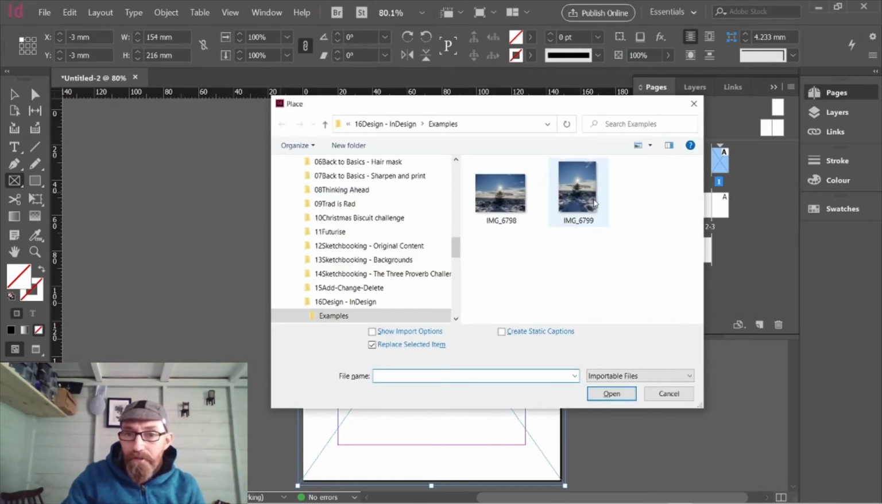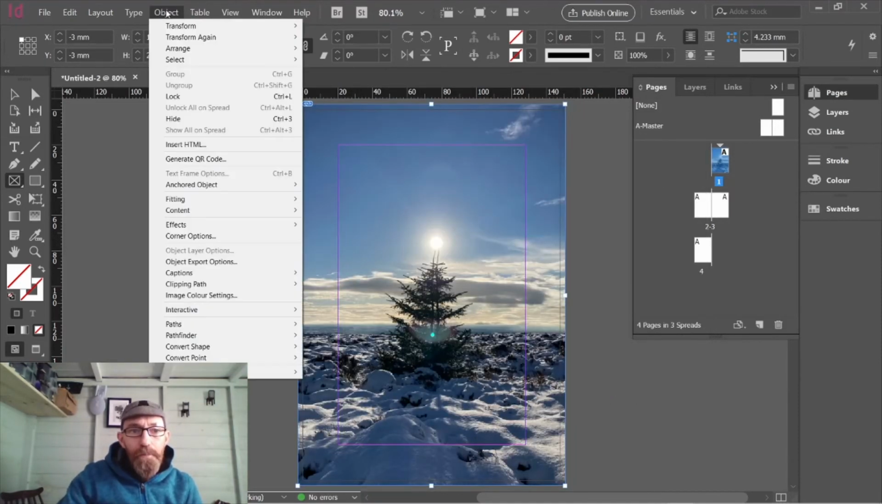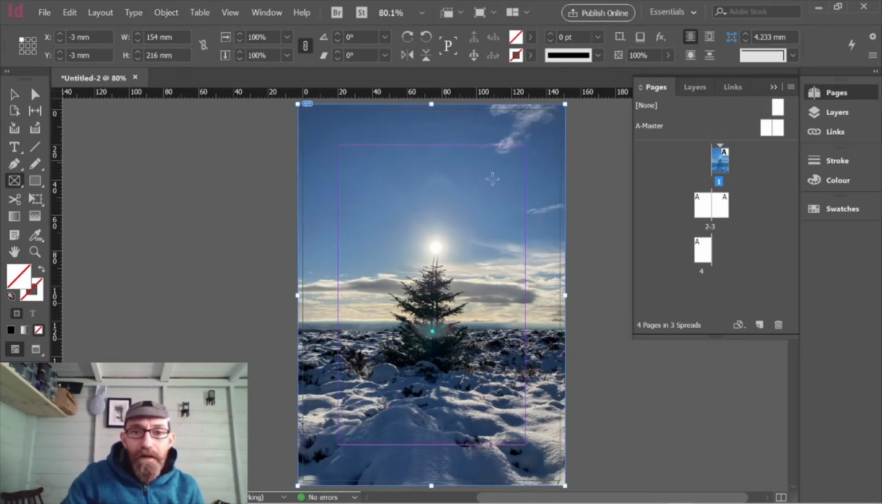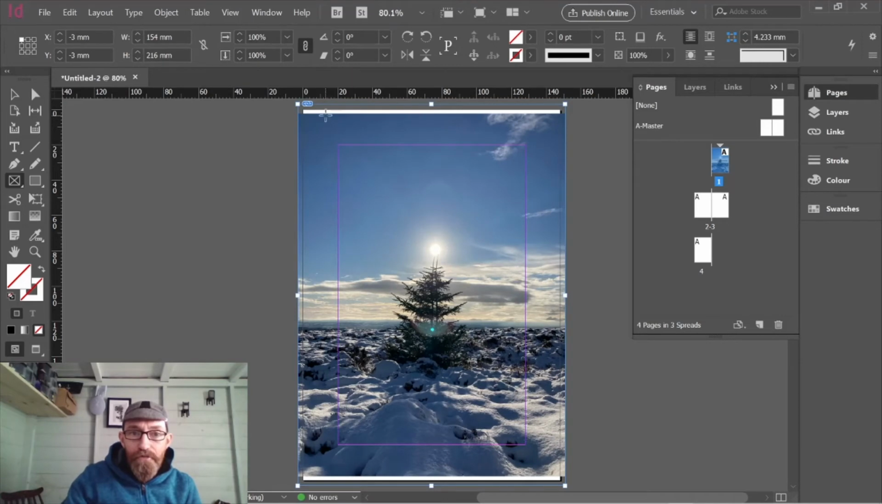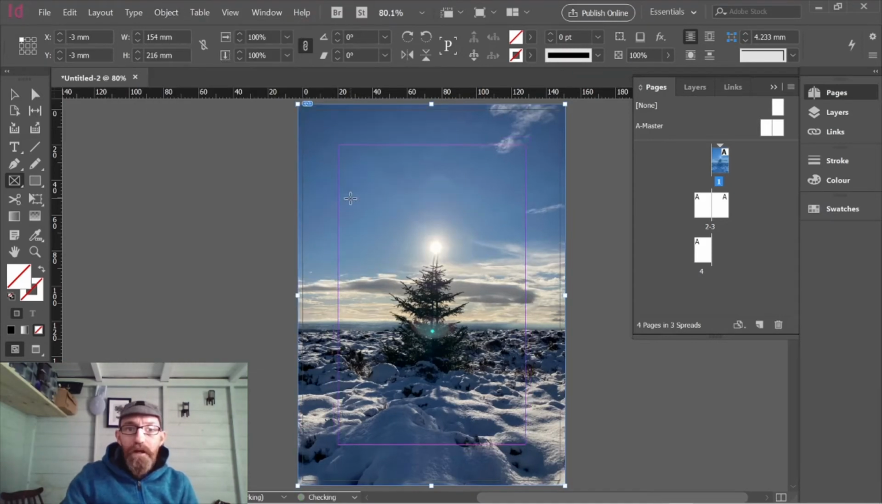Look, I've already got my picture set up. I'm going to click open, and I'm going to go to Object, Fitting, Fill Frame Proportionally. Now if I actually chose the other one, you might see that it doesn't fit this format particularly well. So if we Fit Content Proportionally, you can see it's given us two gaps, top and bottom, which isn't ideal for us. We want it to be full bleed. So Object, Fitting, Fill Frame Proportionally. And that's our photograph on our front cover.